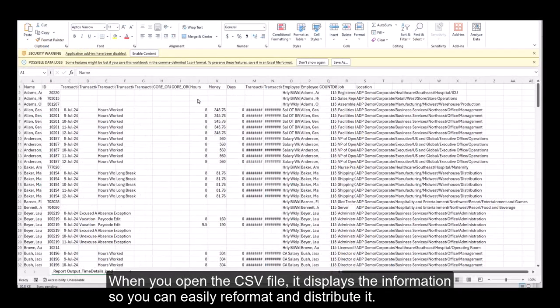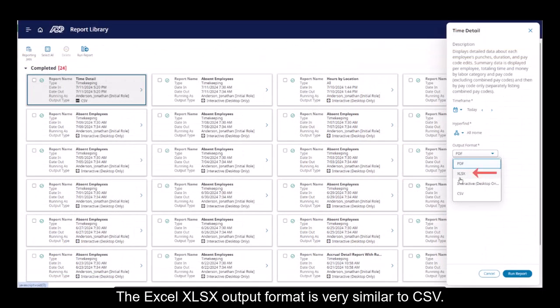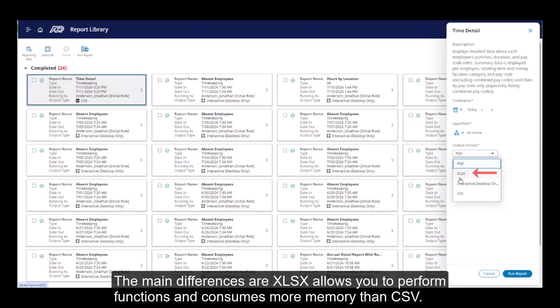When you open the CSV file, it displays the information so you can easily reformat and distribute it. The Excel XLSX output format is very similar to CSV. The main differences are XLSX allows you to perform functions and consumes more memory than CSV.